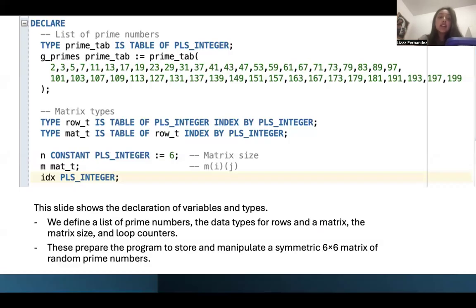We also declare n as a constant with value 6, representing the size of our matrix, since our matrix will be a 6 by 6. And m will be our main matrix variable, and i, j and idx are loop and helper variables. So overall, this section just sets up the data structures needed to create and store a random symmetric matrix.